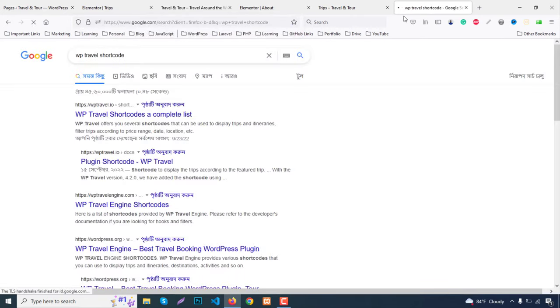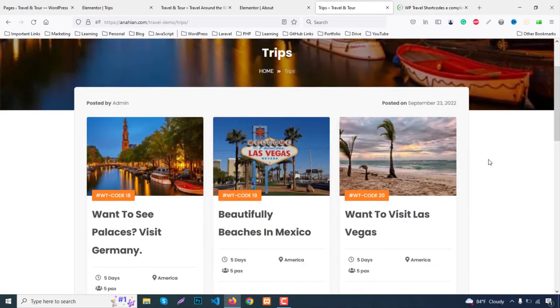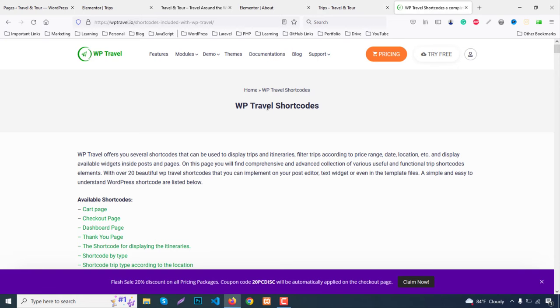Okay, this is the WP Travel shortcode official site, where we can get all the plugin shortcodes. If you check this site, you'll get all the shortcodes, and if you need any other shortcode, like checkout, dashboard, or any other, you will find them all here.